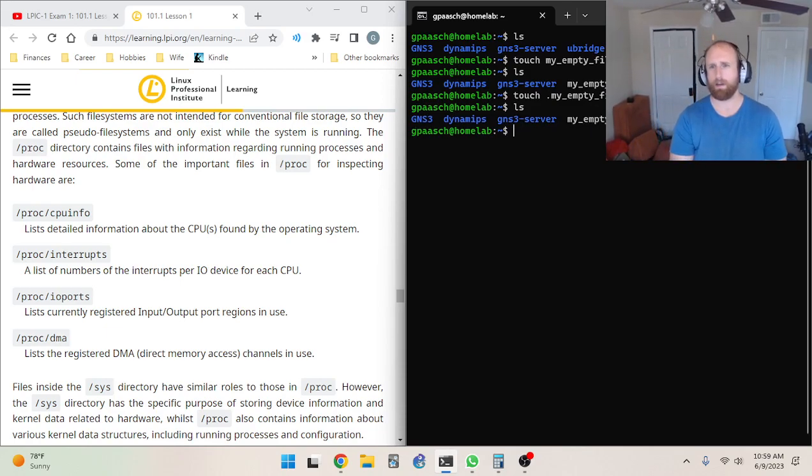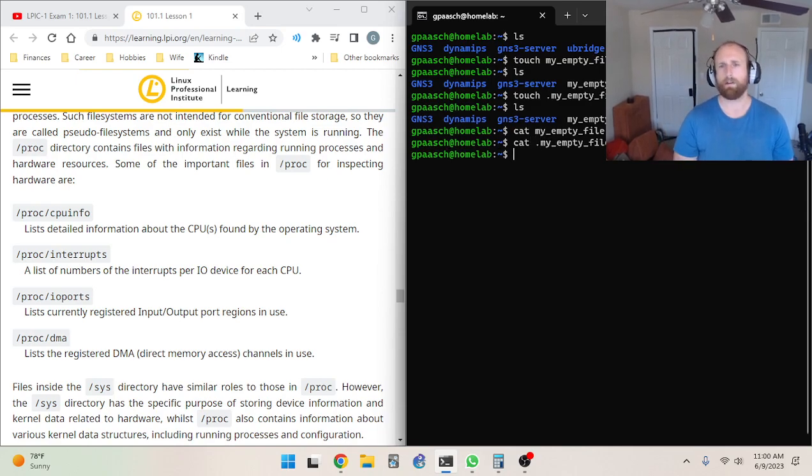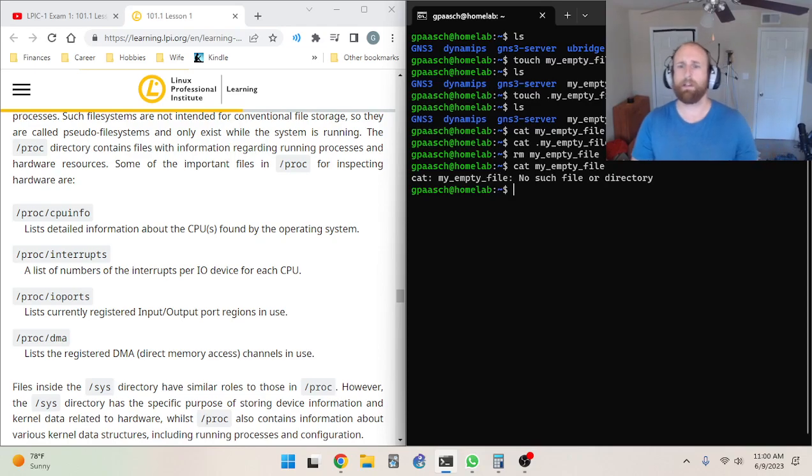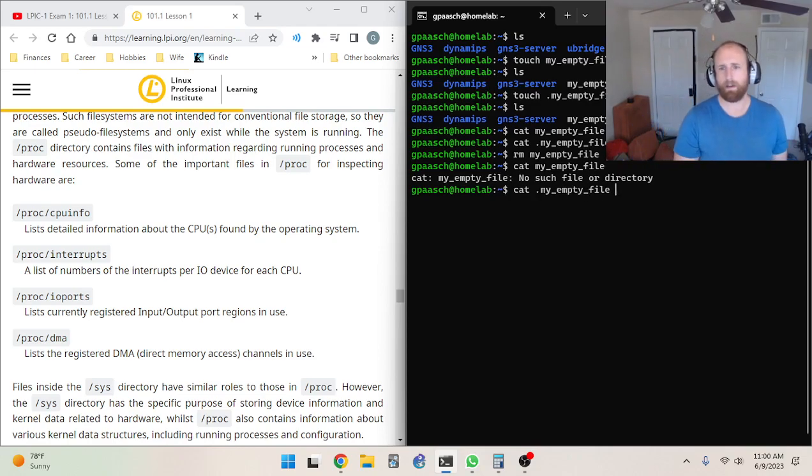Well, let's do this. Let's do cat my empty file. Okay, so didn't get an error message at all. Now let's do cat dot my empty file. No error message. Now let's delete my empty file. And let's cat that. Oh, well, yeah, we deleted it. It doesn't exist anymore. Let's cat the other one.